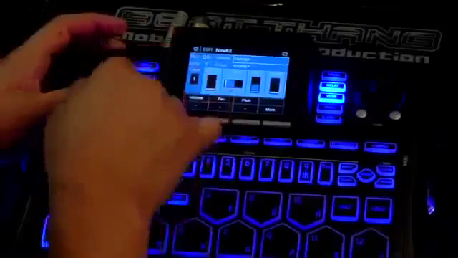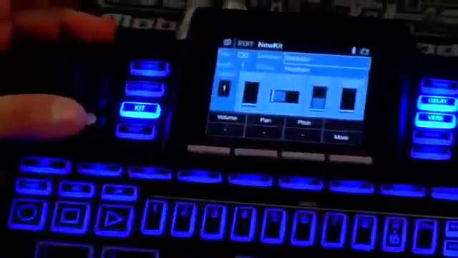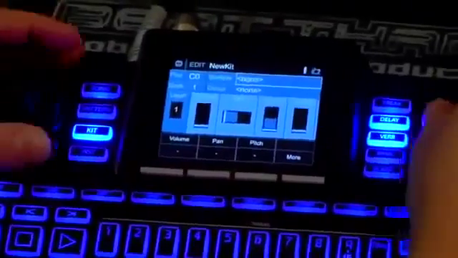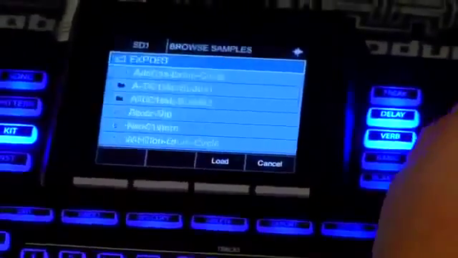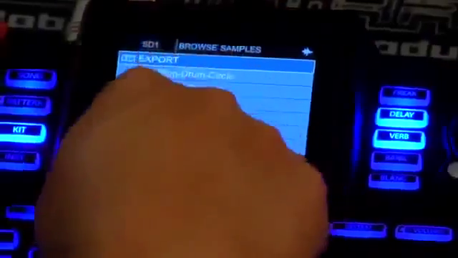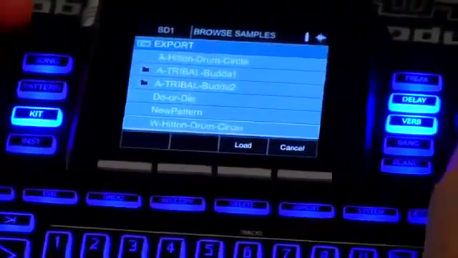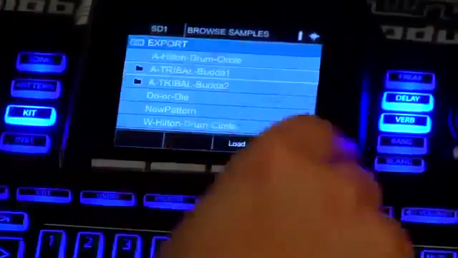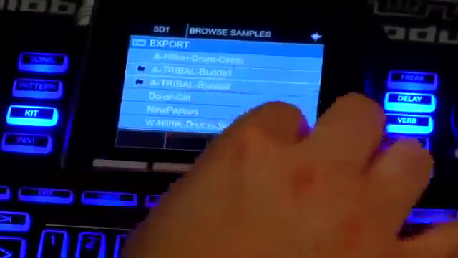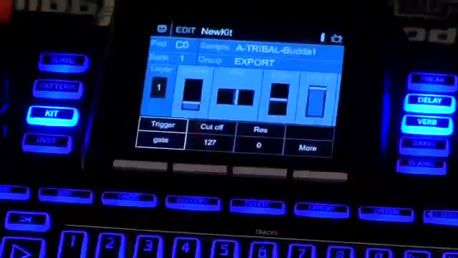So then I'm going to go to the kit mode, and find those two exports that I just made. All I have to do is go look for export. Everything that I export shows up under the export file. And you see I've got Tribal Buddha 1 and Tribal Buddha 2. So load Tribal Buddha 1. Now let's set that to gate so it only plays as long as I hold down the key.